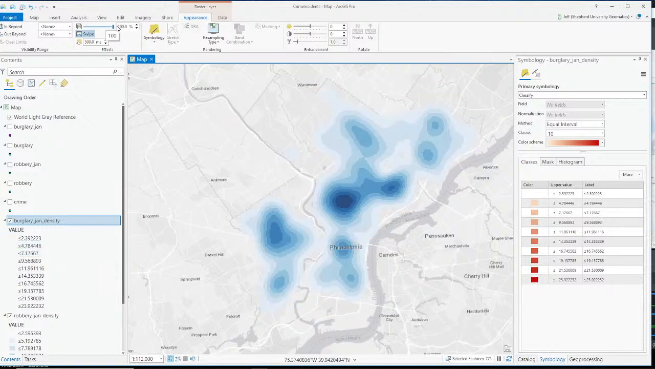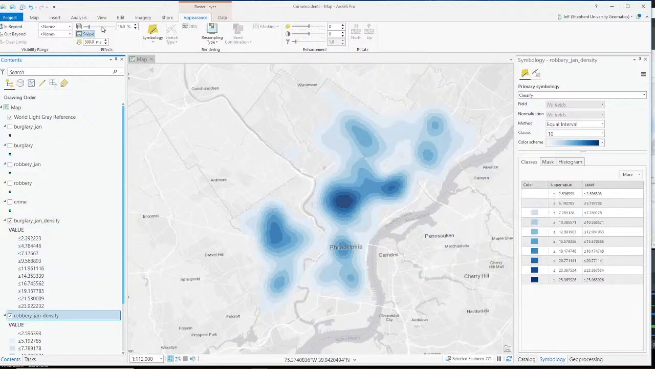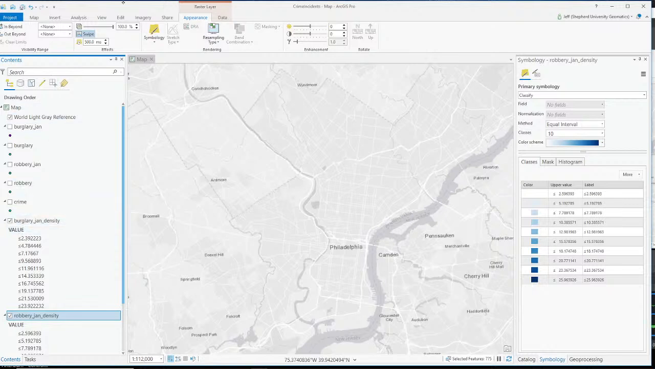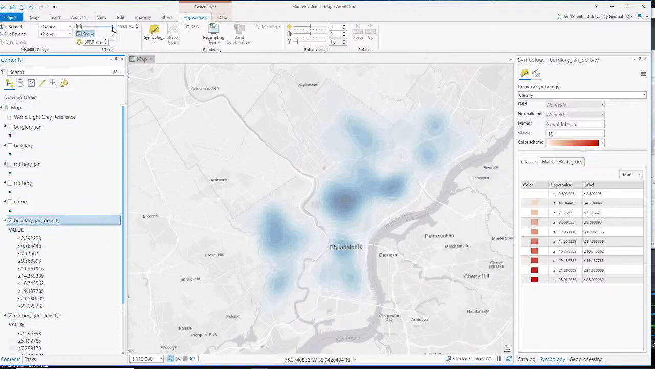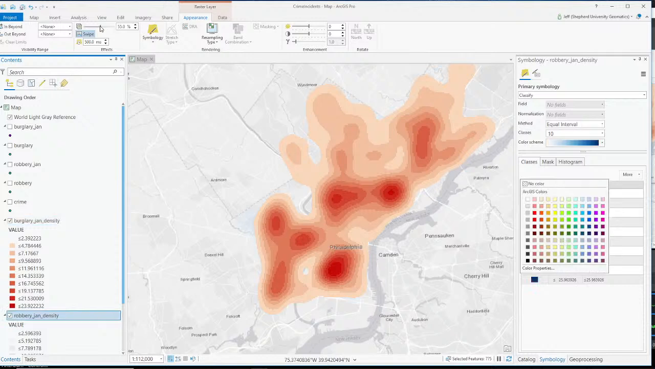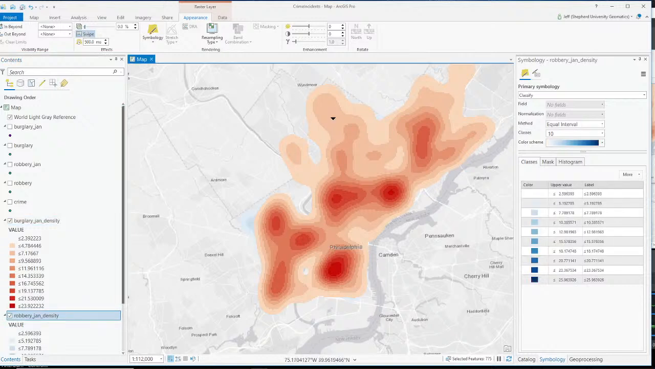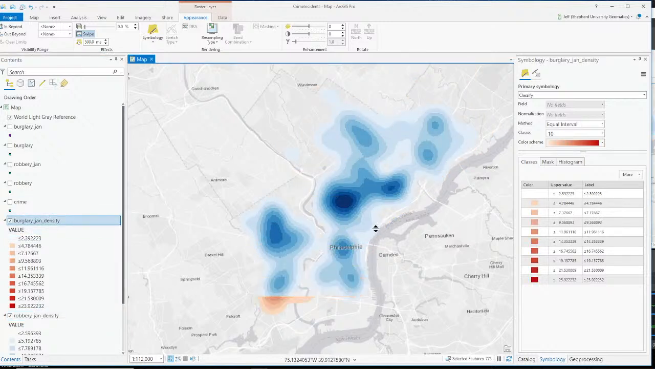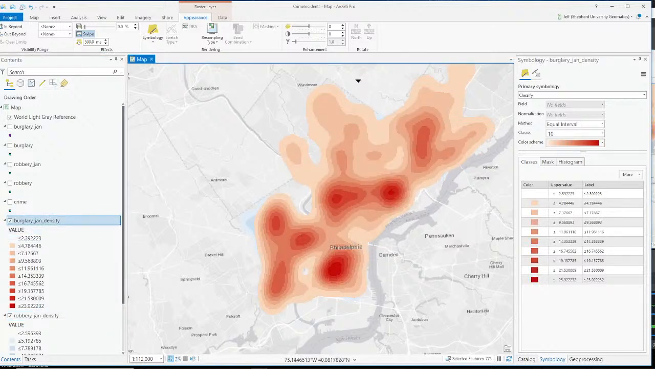I guess we can make the layers completely, well, yeah, let's make them completely not transparent. Burglary is a property crime. Robbery is a violent crime against a person. Thank you, Kyle. Thank you. Now I know.